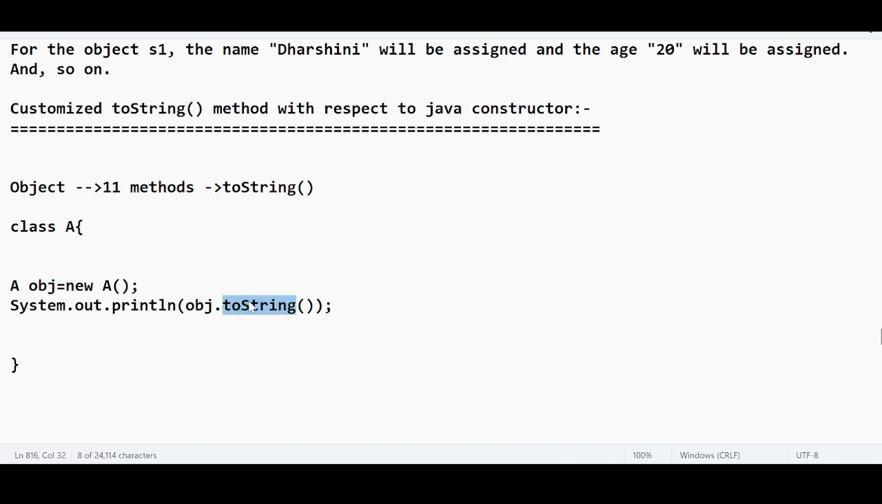The toString method is available in the Object class. The Object class is the superclass of all classes. The compiler adds the extends keyword, and each and every class is extended from the Object class. We know this already. These things will be taken care of by the compiler. In the Object class, we have the toString method, and this toString method will be invoked. Internally, it finds a hash code, and that hash code will be converted to a hexadecimal number.